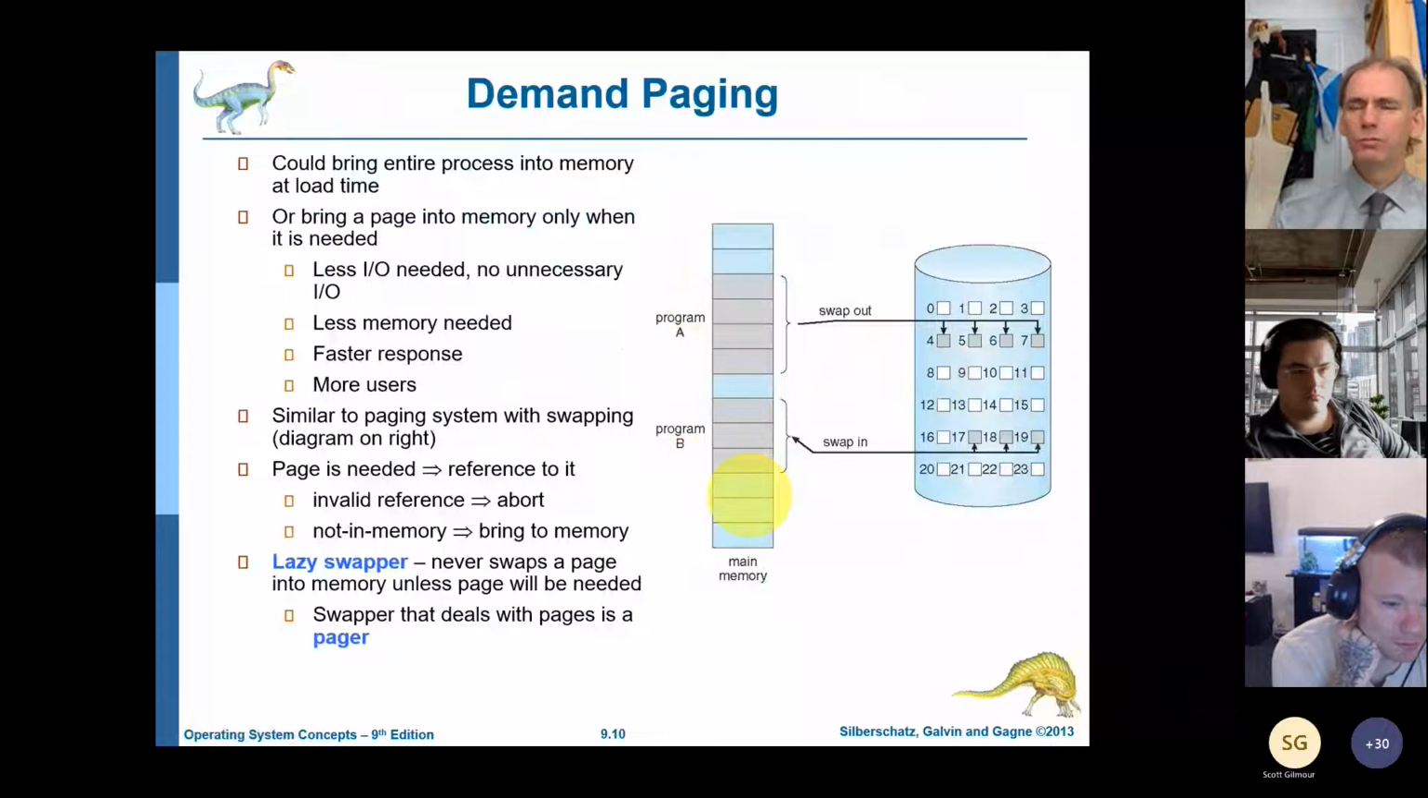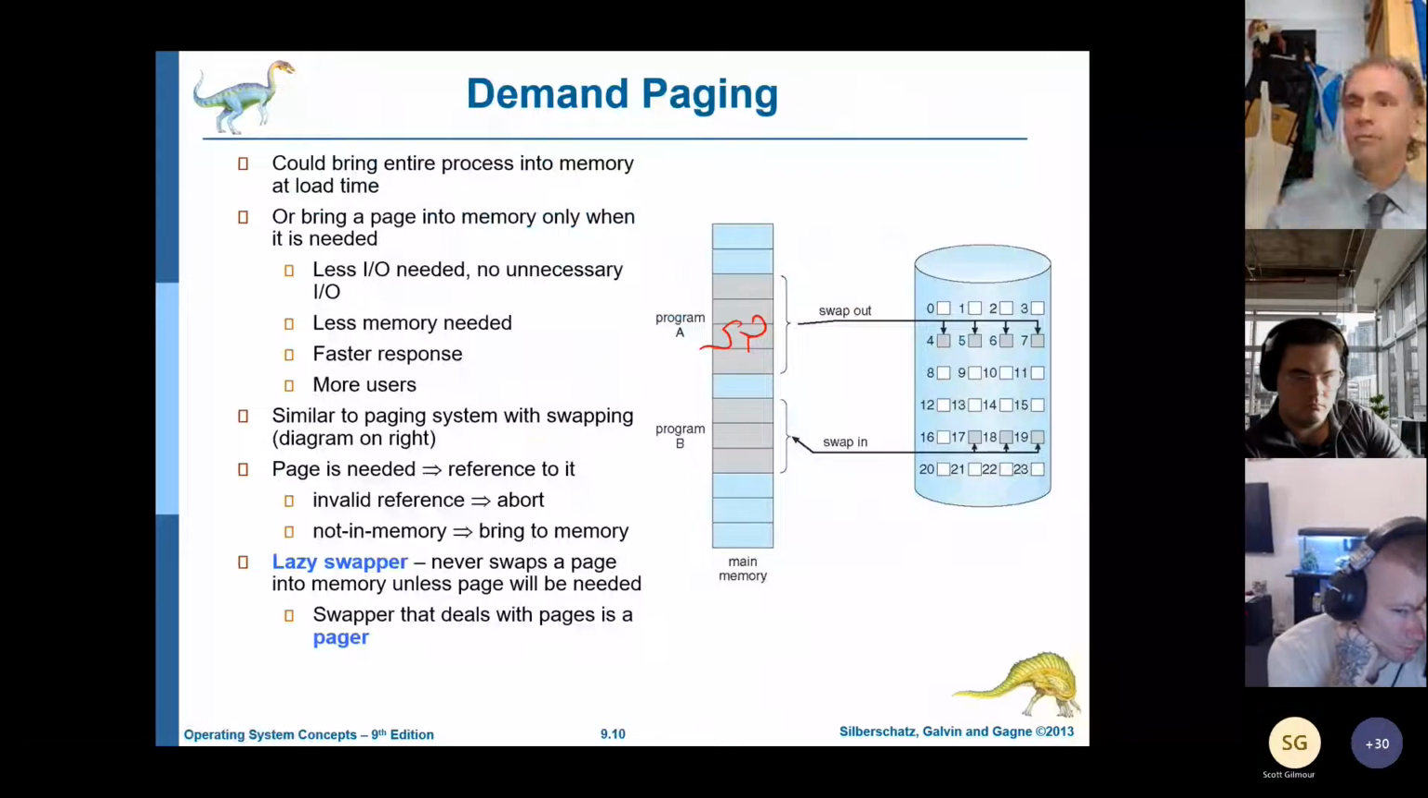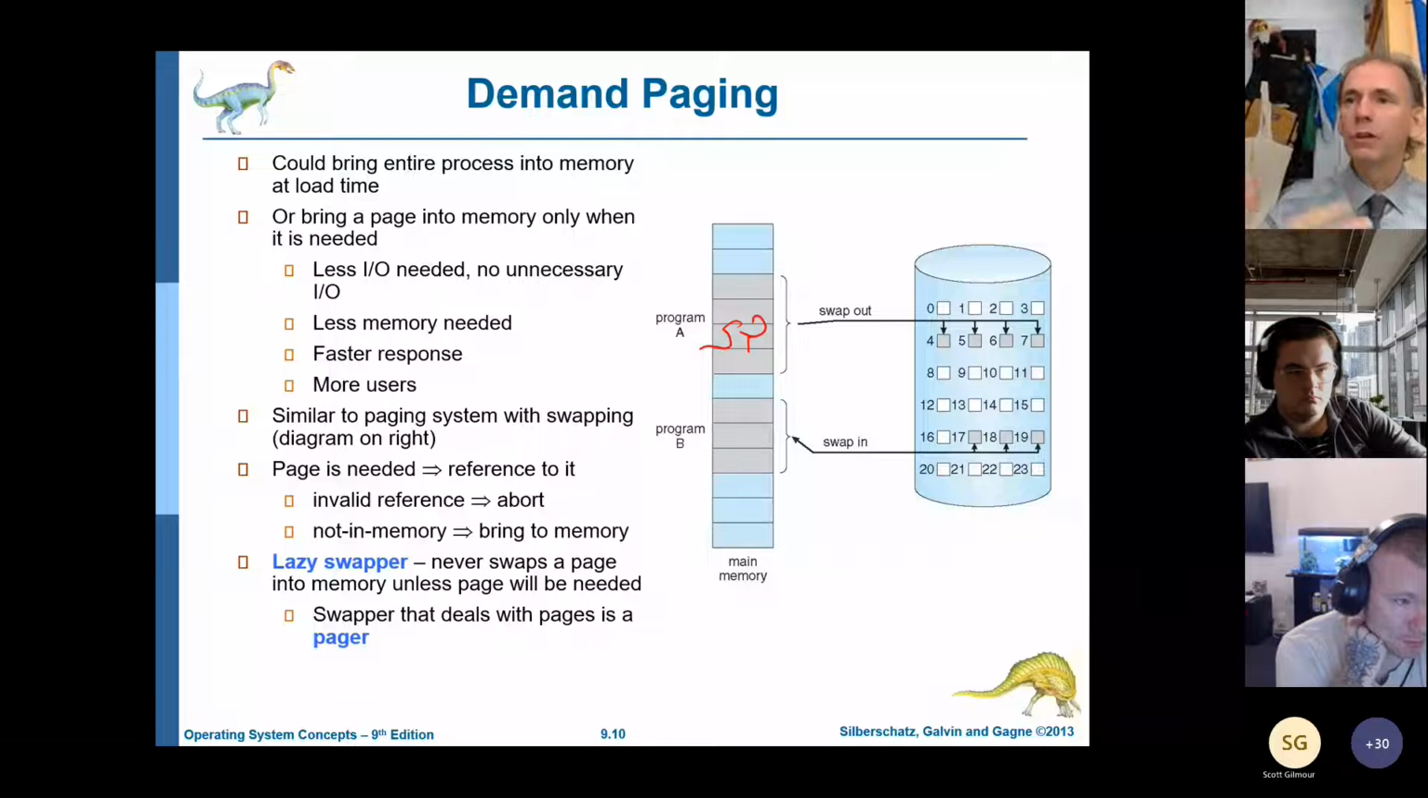But we don't use the whole process. Like I said, we don't use all those functions in PowerPoint. We don't use the spell check. Why are we bringing the spell check page into memory? Why do we need it there? And the answer, of course, is we don't. So why would we bring that in at the start? Let's instead think about bringing things in only as they're needed, only on demand when they're asked for.